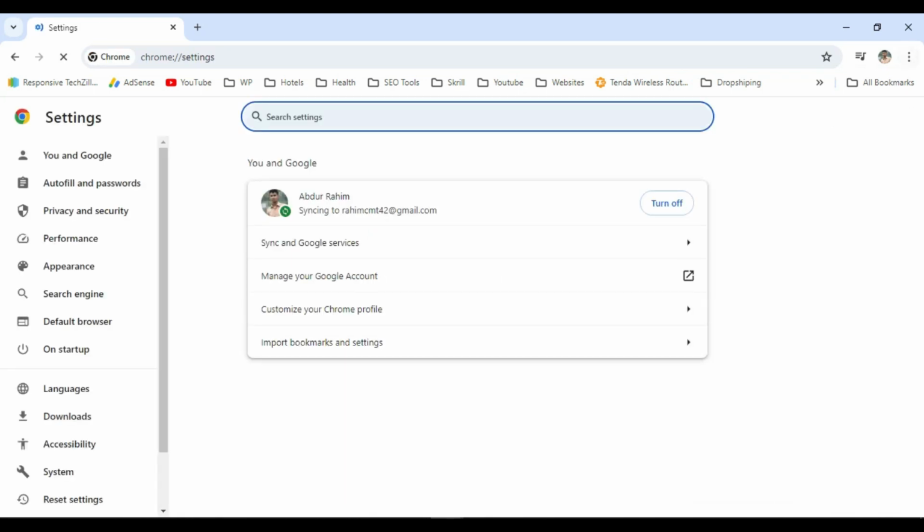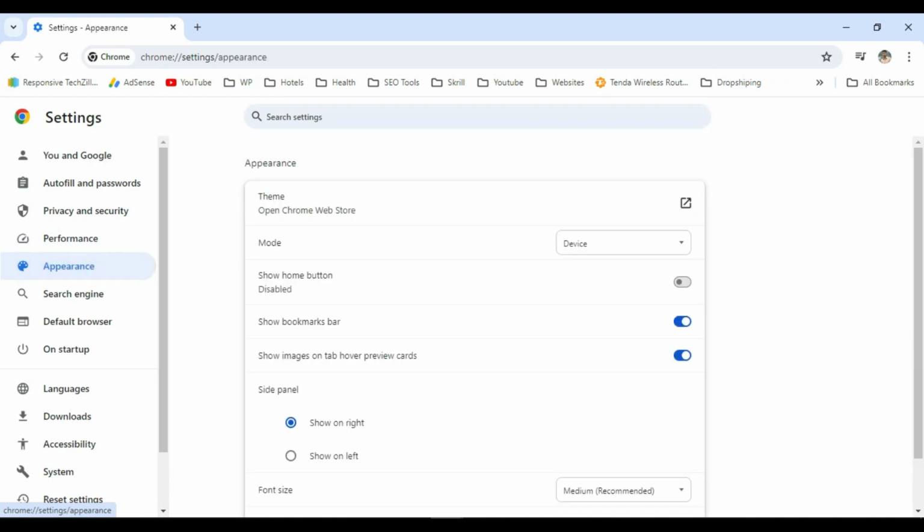From the settings menu, on the left side bar, click Appearance, then a window will open. Here, on the toggle option, you can see the Show bookmark bar option, and this option is right now enabled, so that's why we are able to see this bookmark bar. So when we click this toggle option, it will be hidden.